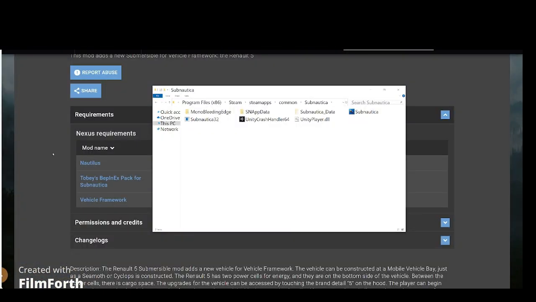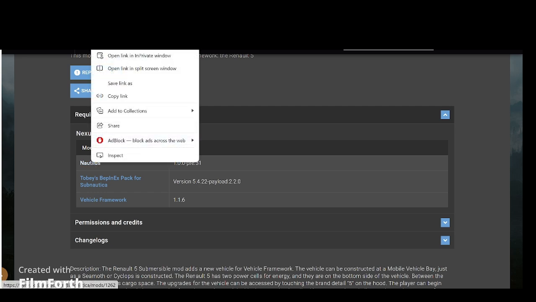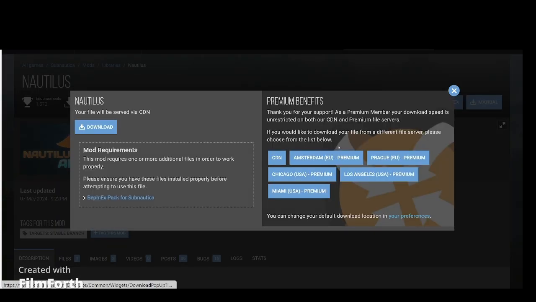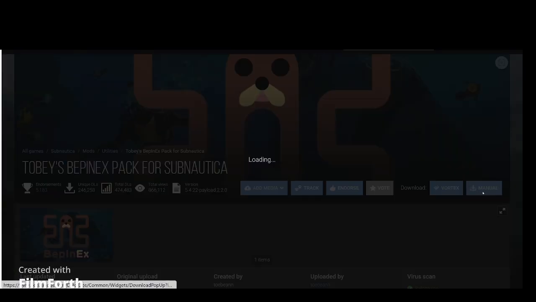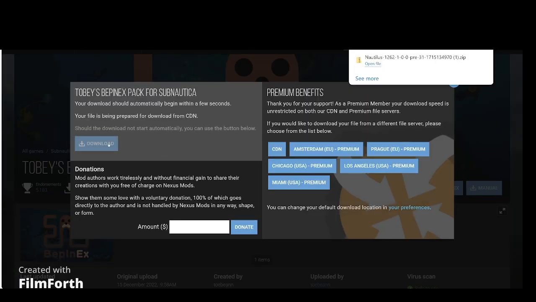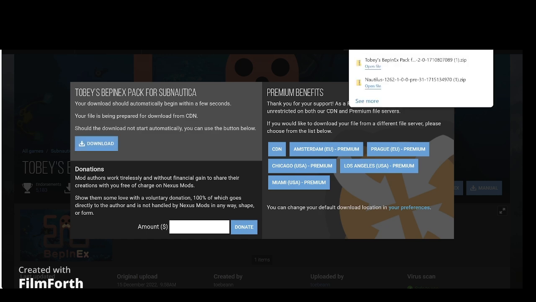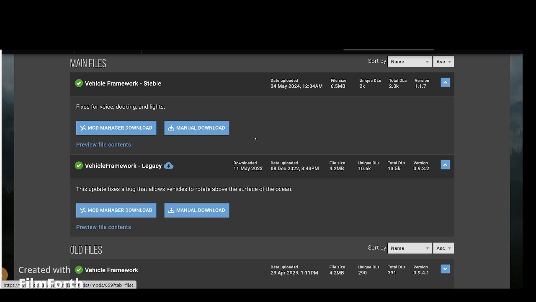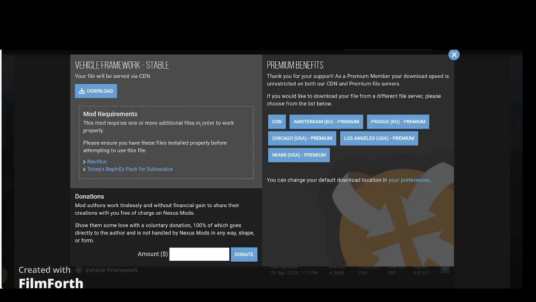Now I'm going to install the requirements. So I'm going to open up a new tab for each of these. And I'll go to Manual Download. For Vehicle Framework, there are two options. You can choose the stable branch version, which is the normal version of the game on Steam. In Steam, you can also elect to use the legacy version, but we're using the normal version here. So I'll hit Manual Download under Stable.